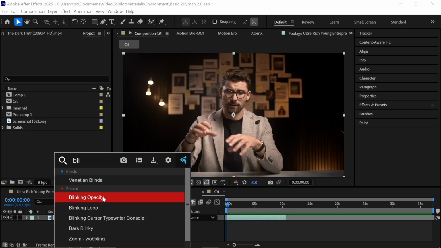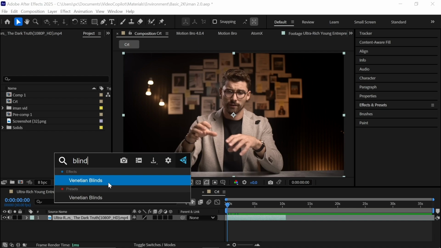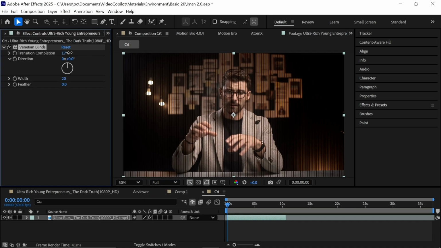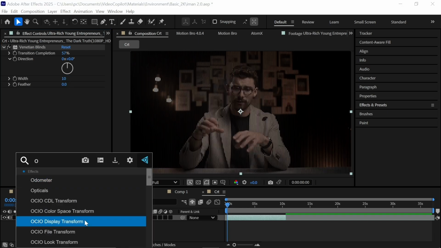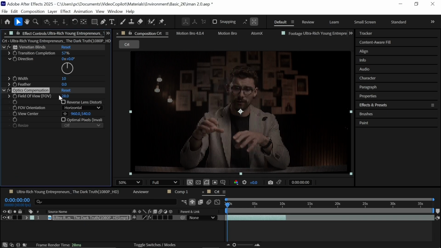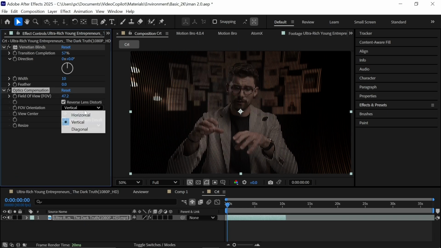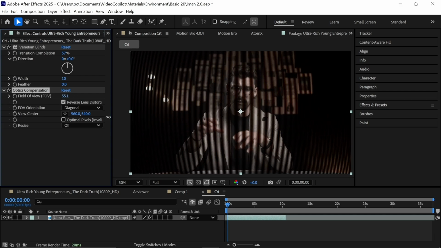Next, we will create this effect, which Iman's editor throws on every clip. This not only makes the video interesting, but also avoids copyright issues in the long run. So to create this effect, what you have to do is drop the Venetian Blinds effect on your video layer, then increase the transition completion to 100% and decrease the width to 10. Next, we will apply Optics Compensation, which is optional. Basically, it is used to make a bulging effect in the applied layer.